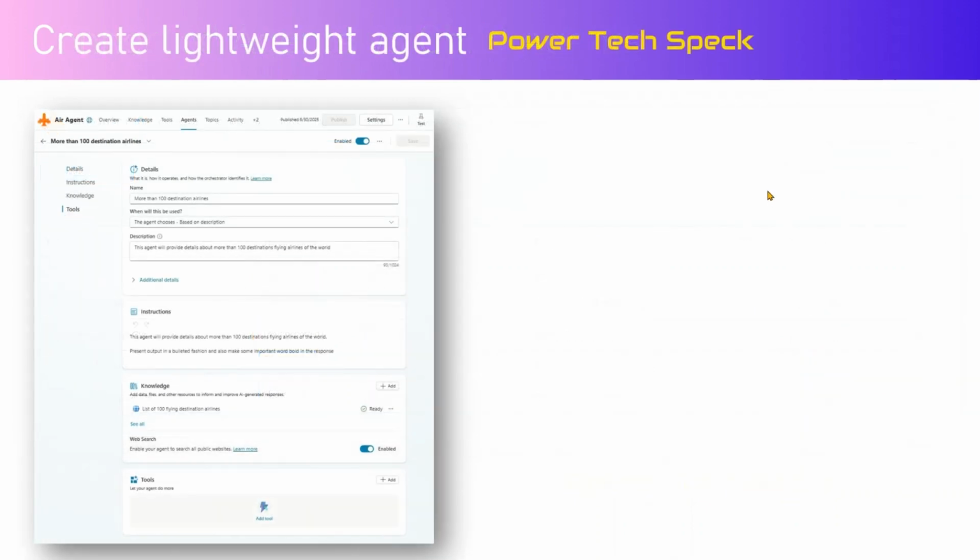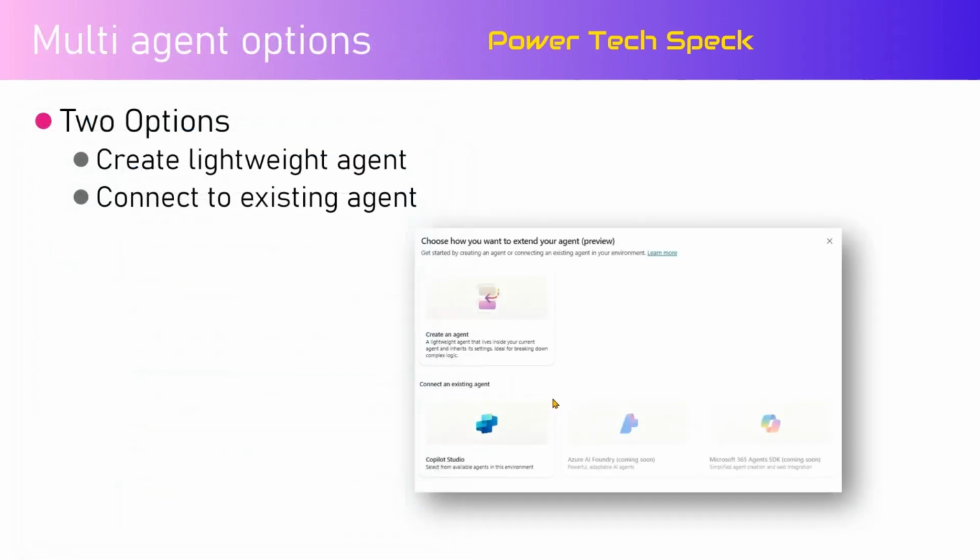Now, within a child agent, there won't be much of a feature set which you need to configure compared to the root agent, but there is a set of information which you need to fill in, like the details, instructions, knowledge, and you can also even connect the agent to a tool. Multi-agent gives two options: you create a lightweight agent or you connect to an existing agent.